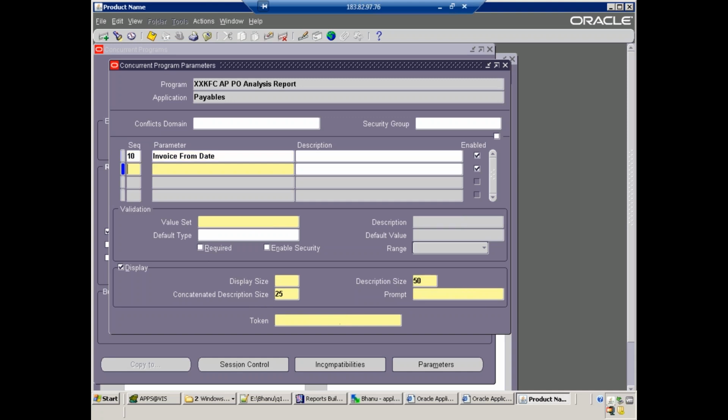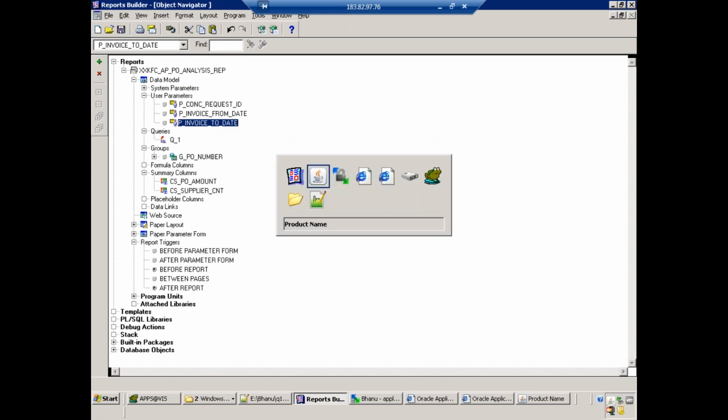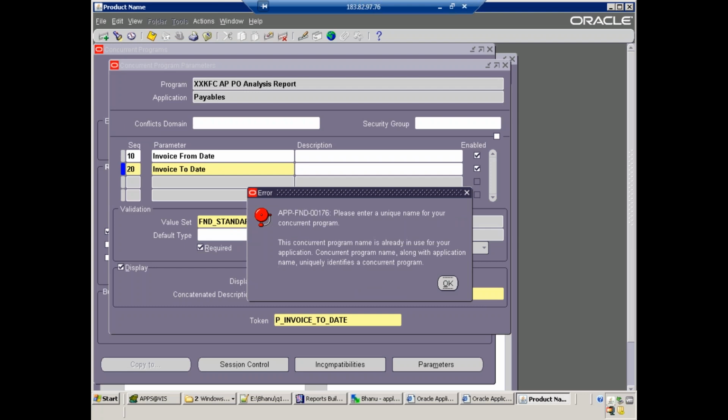Now the next one is 20, invoice to date. Again the same value set, FND standard date. Here you can click on required. Now you need to give the exact parameter name in the token. Token is very important. The token maps the report bind parameter to the concurrent program parameters here. This is okay. Now it's done and you can save it.